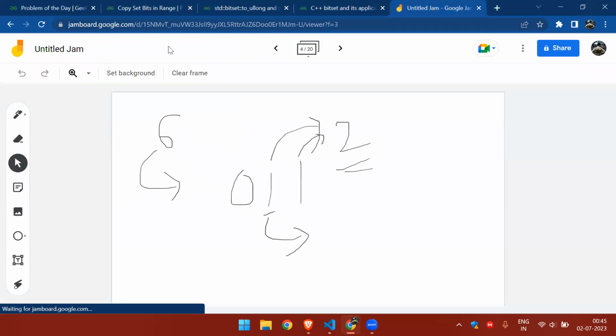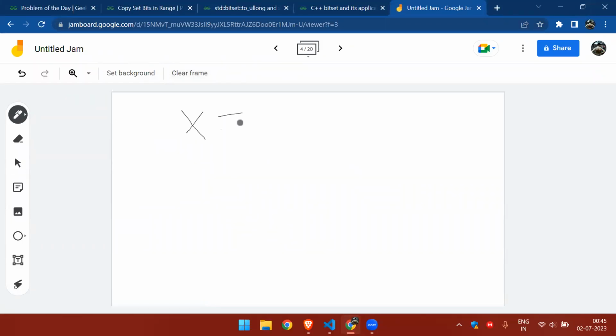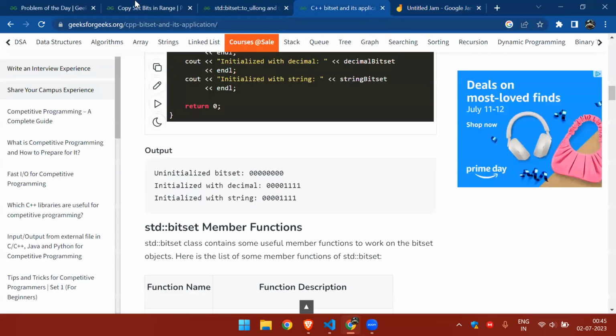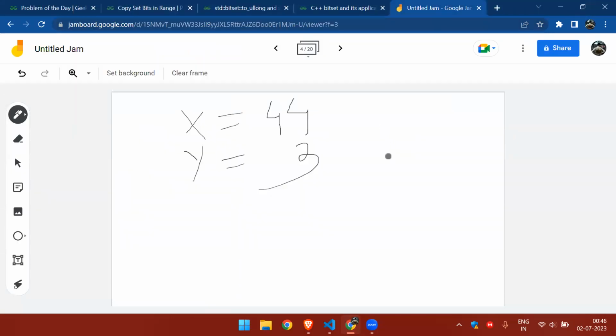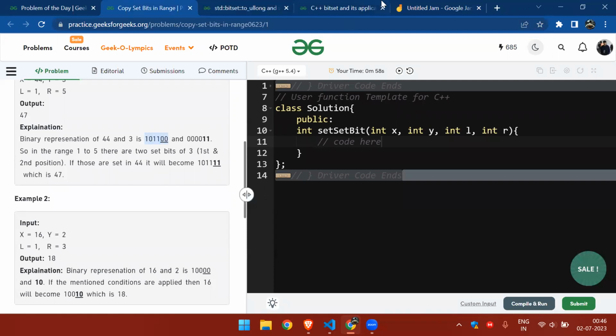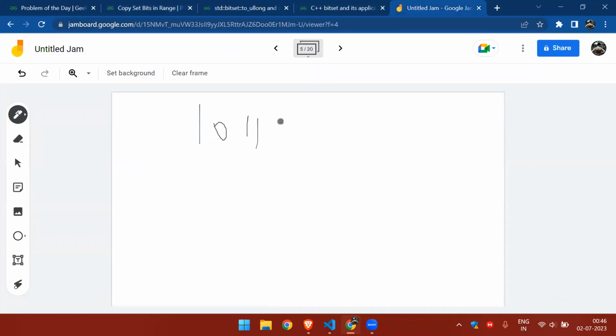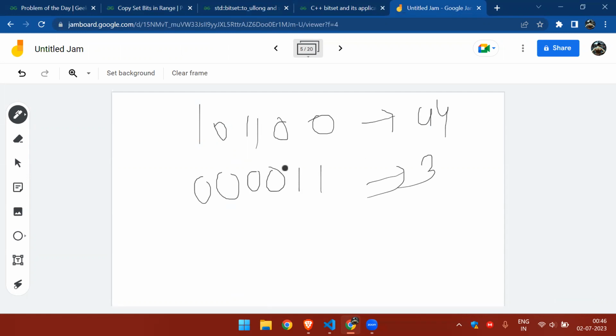So we get the intuition of this problem, let me walk you through the very first test case in which we have x equals to 44 and y equals to 3, right? And the range we have been given is 1 to 5. So let us first represent 44 in binary. So it is 101100, and the 3 is represented as 00011.